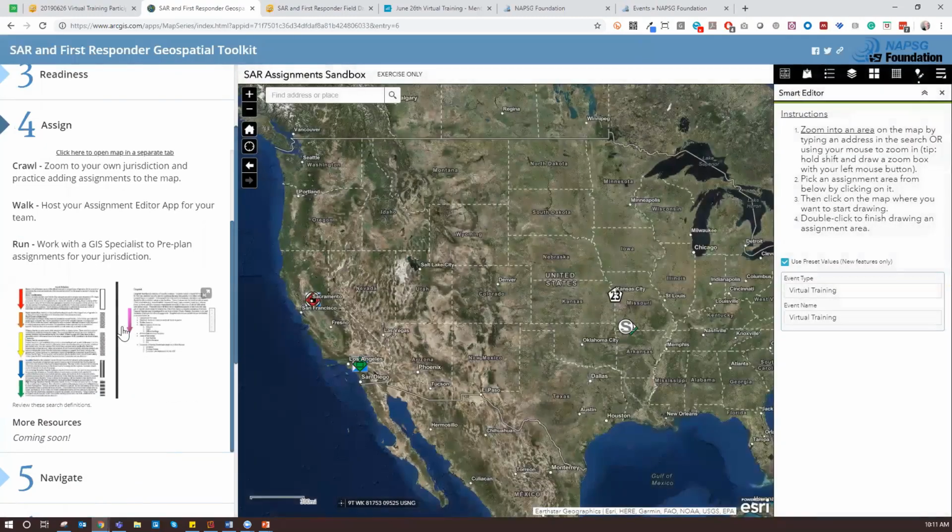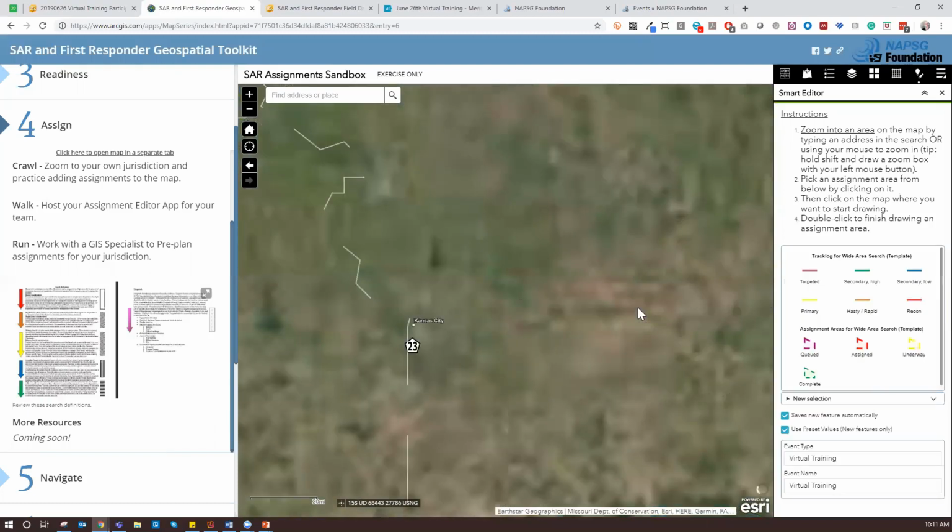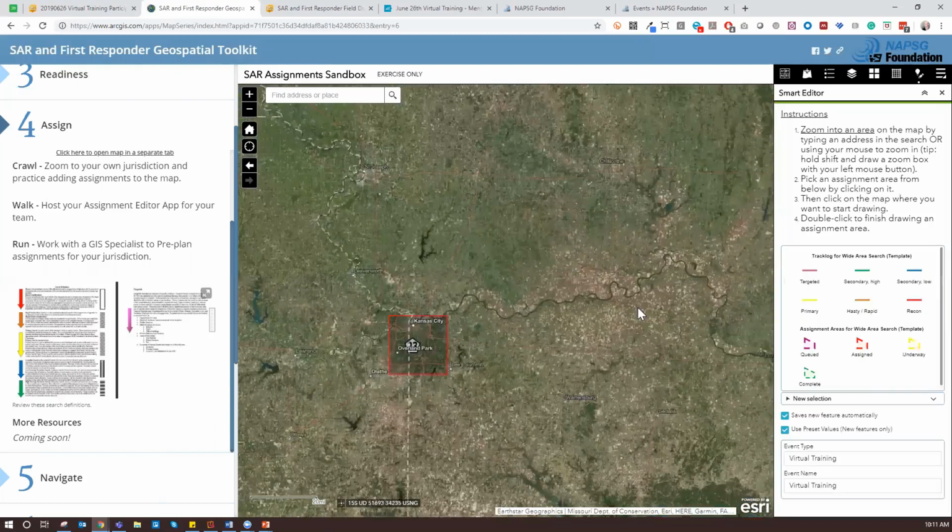One of the often overlooked capabilities in search and rescue is the ability to create assignments so that you can actually have a plan on where to go. I think I made an assignment for Jared in Kansas City last night. You can take a look at what that looks like.